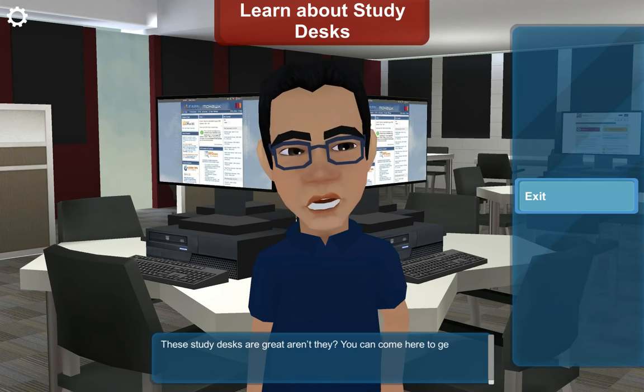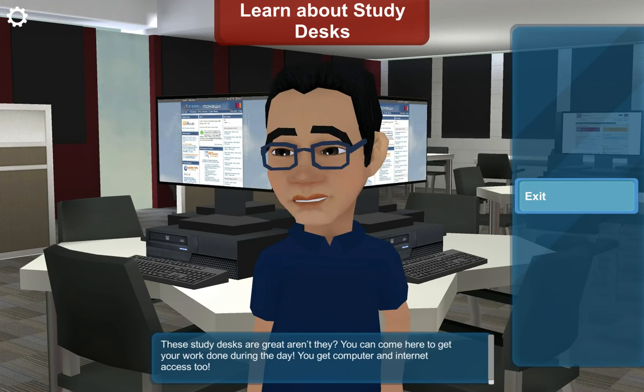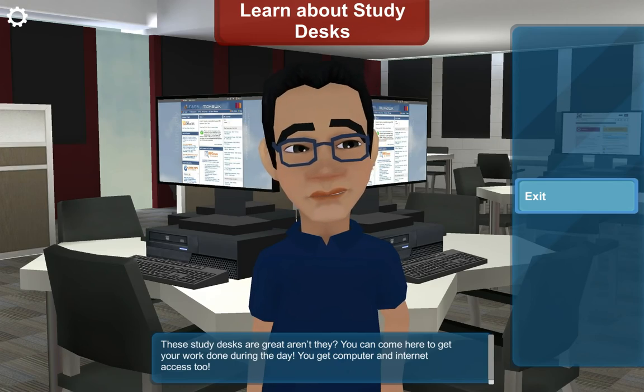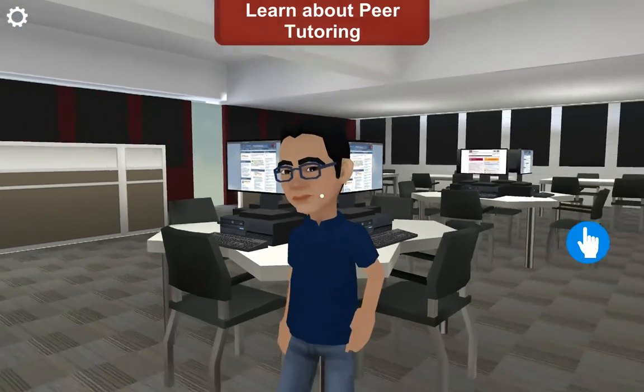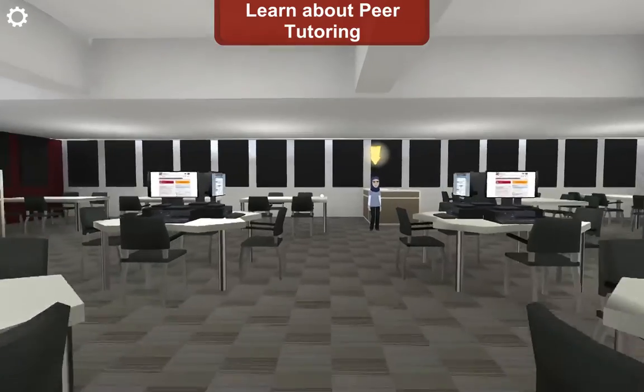You can come here to get your work done during the day. You get computer and internet access too. We move on, further into the space. The on-screen text now reads, learn about peer tutoring. A golden arrow indicates another character who is wearing a headscarf.